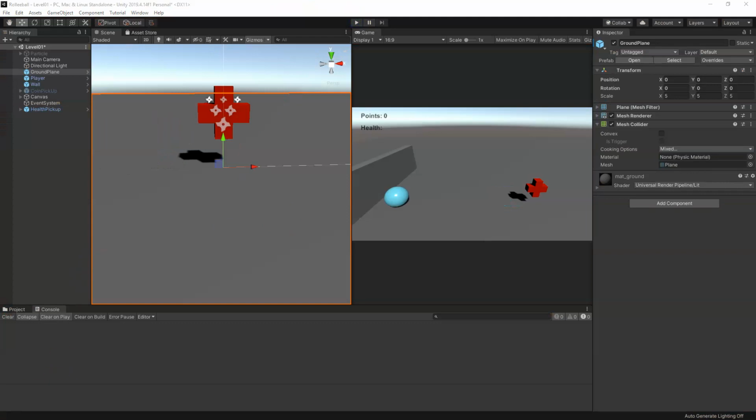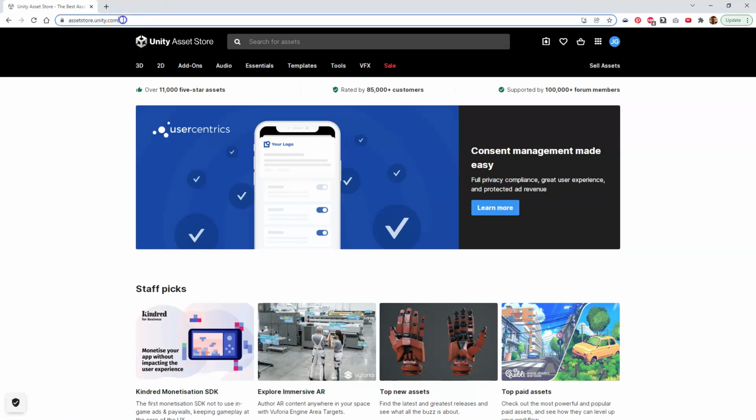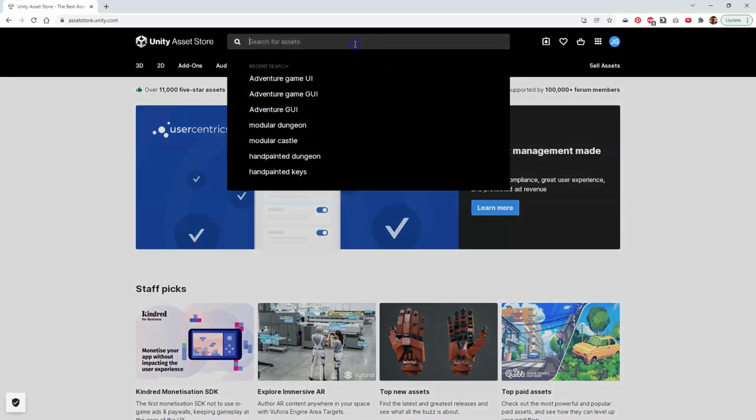We're going to download a free asset. So the first thing that we can do is go to the Unity Asset Store. You can type in assetstore.unity.com. And you will have to log in or create an account if you haven't done so.